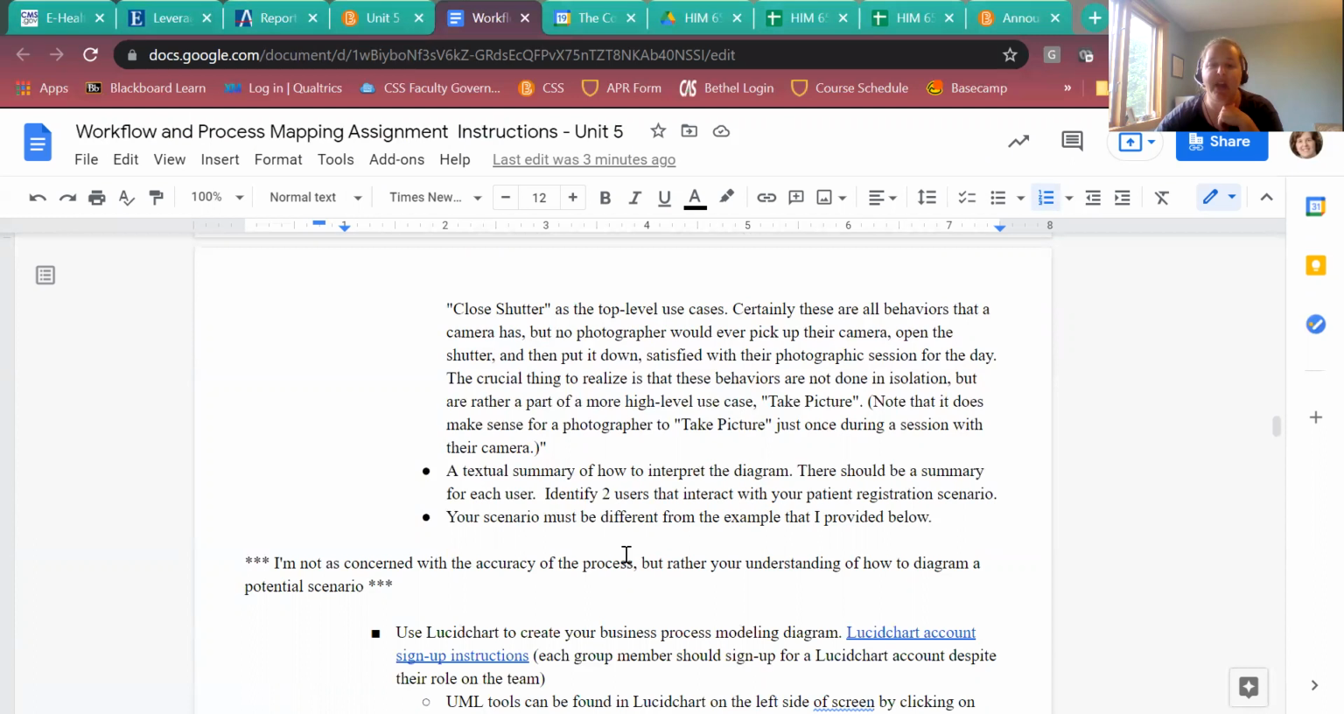Once you have your diagram developed for the use case, you need to have a textual summary of how to interpret the diagram. There should be a summary for each user. In this case, you need to identify 2 users that interact with the patient registration scenario. Your scenario must be different from the example that I provided below. Obviously, because like I said before, it's not CPOE, it's patient registration. So make sure that you provide that textual summary. I'll be looking for that. And there is an example of that as well for that CPOE use case.